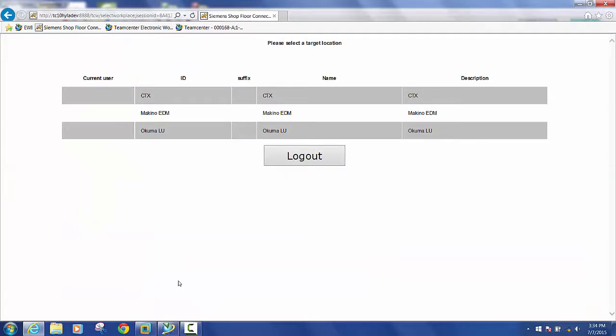I'll point out that this list is filtered in a few ways. First of all, we filter it based off the PC workstation on the shop floor. Say this particular workstation I'm working at is located in a work cell containing the CTX machine and the Makino EDM machine. In that case, I would only see those two machines in this list. I would not see the Okuma lathe.